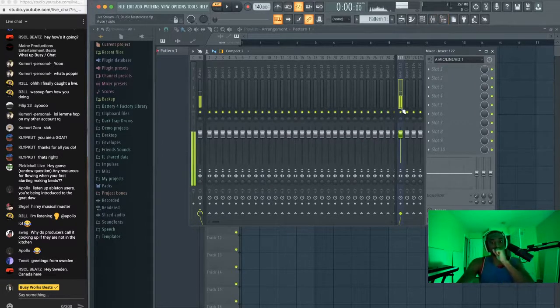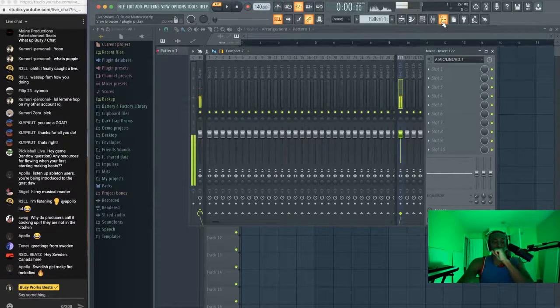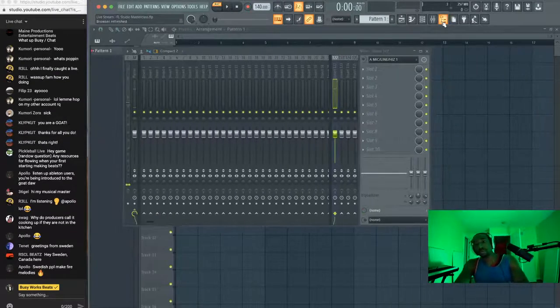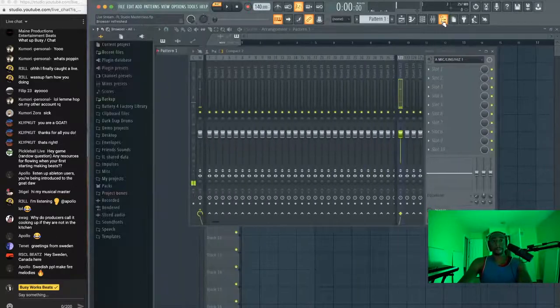Now the last step here, hold on. The last step here is the browser. If you click this button, you'll notice that the file browser to the left disappears. And the file browser is where you search for sounds.